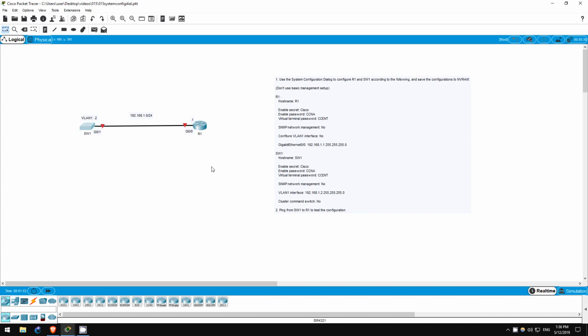In this lab, we will use the System Configuration Dialog to do some basic setup of a router, R1, and a switch, Switch1. The System Configuration Dialog is a basic setup wizard that allows you to perform basic setup of things like the hostname and interface IP addresses of a device.